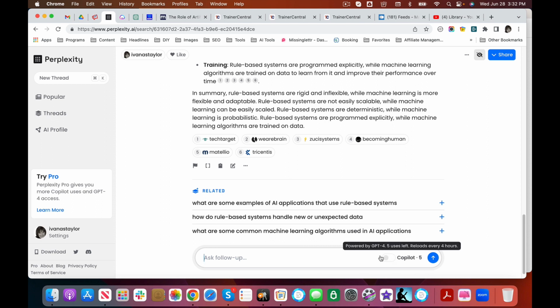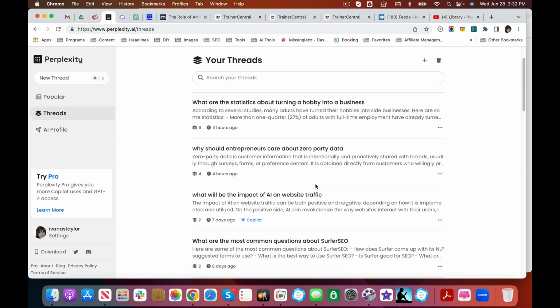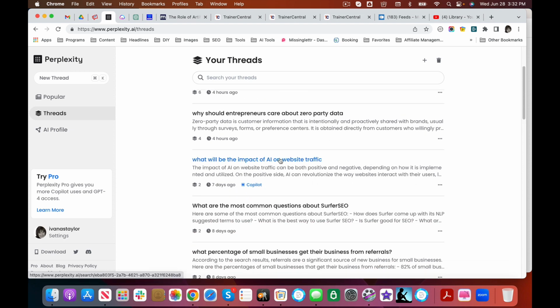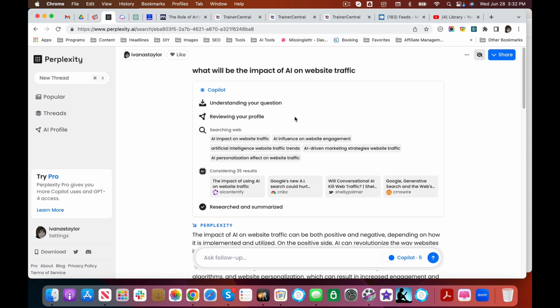Another feature that you see here is Copilot. It is an added feature, and I'm going to show you an example in a minute. It reloads every 4 hours. So you get 5 Copilots, which is enhanced search, and you get 5 new ones every 4 hours. Here is one that I did where you can see that I used Copilot on that search. And this is how that works.